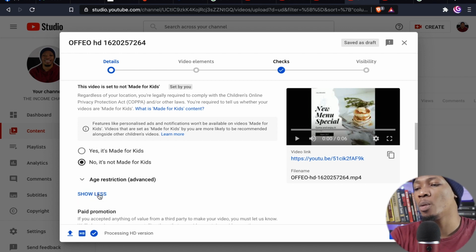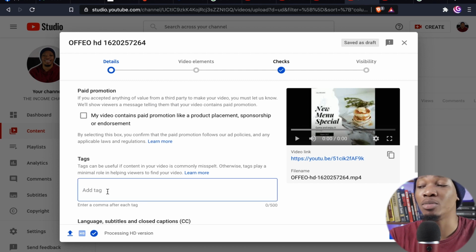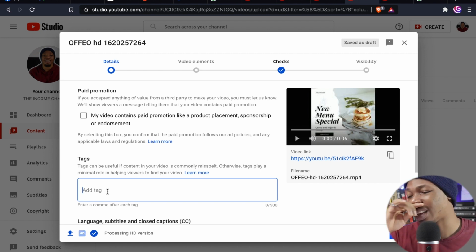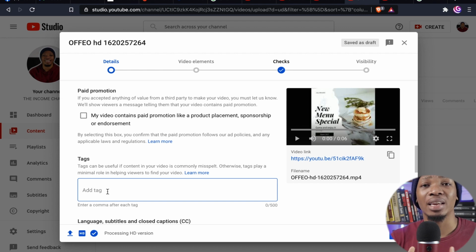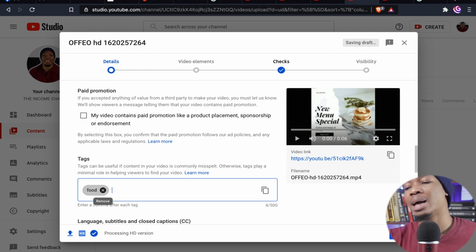So clicking on show more, scrolling down, this is where you can add your YouTube video tags. So if there are different tags or different keywords basically that you want to add that should be linked to this particular video, you can add as many keywords around this particular video. So let's say we're adding keywords here. We're saying food and more and more, right?